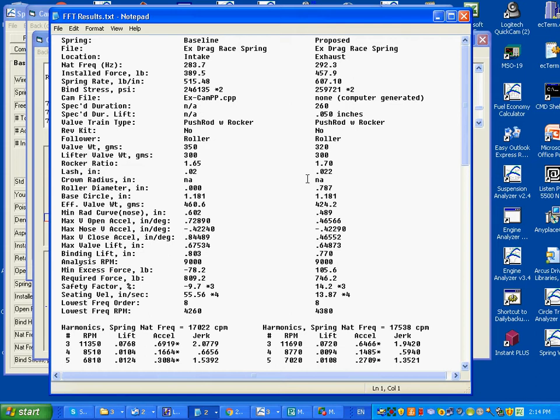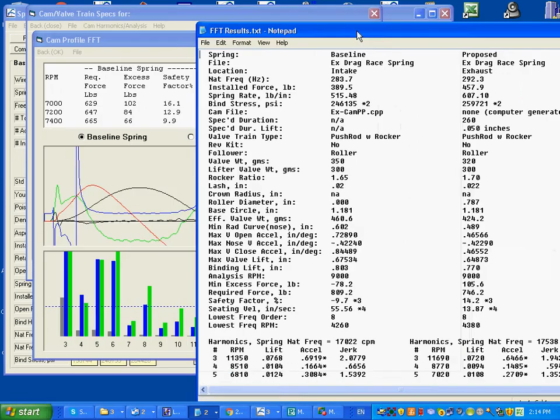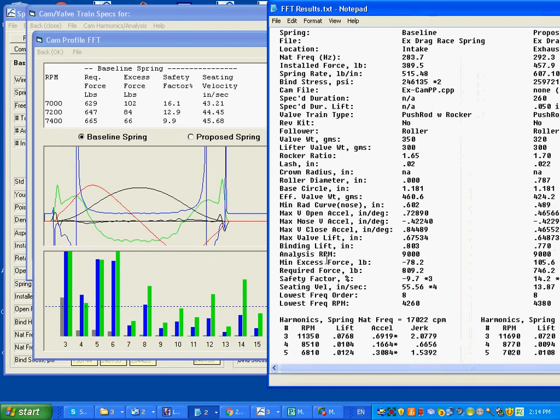And it's got a bunch of other information down here, summary of the weights that we're using, acceleration rates, the analysis RPM here. And here is the min excess force. What this is saying is, if we look over here at our graph, the required force, 809 on the intake and 746 on the exhaust, has to do with, at this point, at the peak, at the nose of the cam, here's the acceleration rate, the green, the peak acceleration rate.